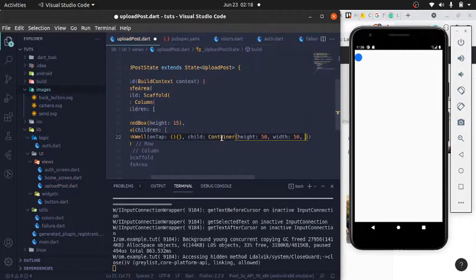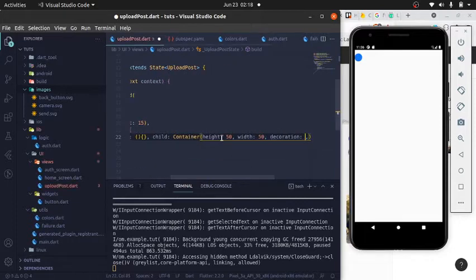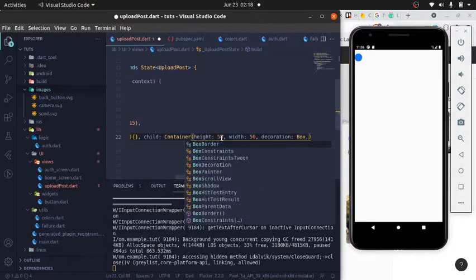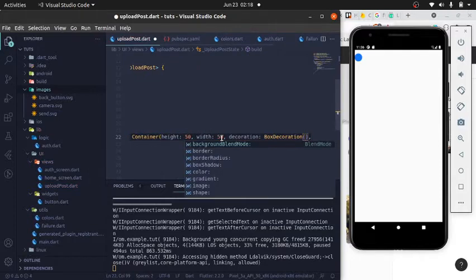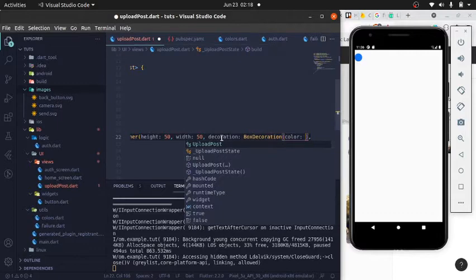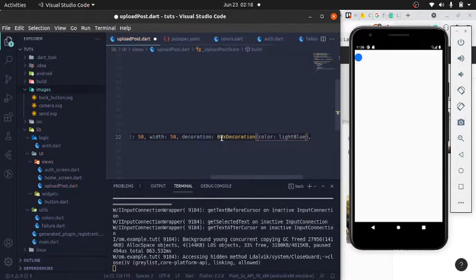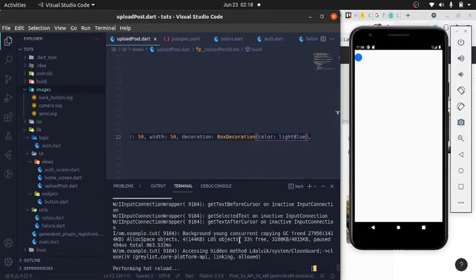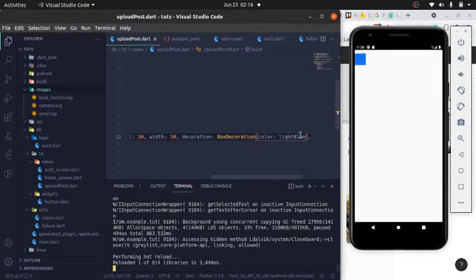And I'm going to do a decoration. So box decoration is going to take color, which will be light blue, and I just want you guys to see what it will look like. It's just a box that's blue in color.